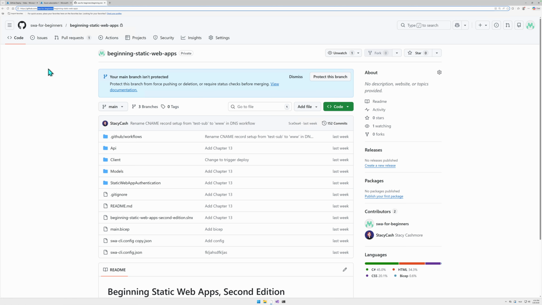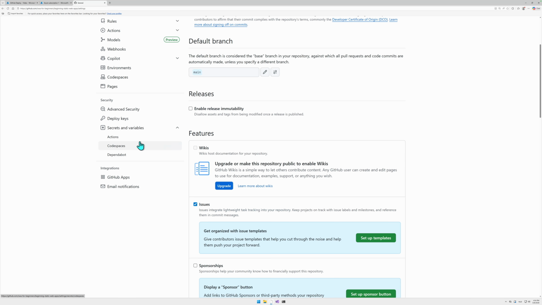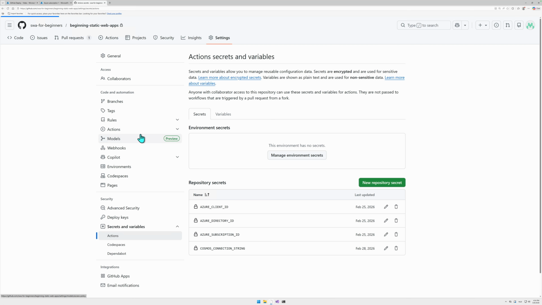I have here my repository, SWA for Beginners, Beginning Static Web Apps. This is the one that I used when writing the book to make sure that my code did what I expected it to. So hopefully it will do the same when you develop it as well. In order to set secrets that happen inside of workflows, we need to go to the settings. We need to have a look at the secrets and variables and the actions. And here we have 2 different possibilities.